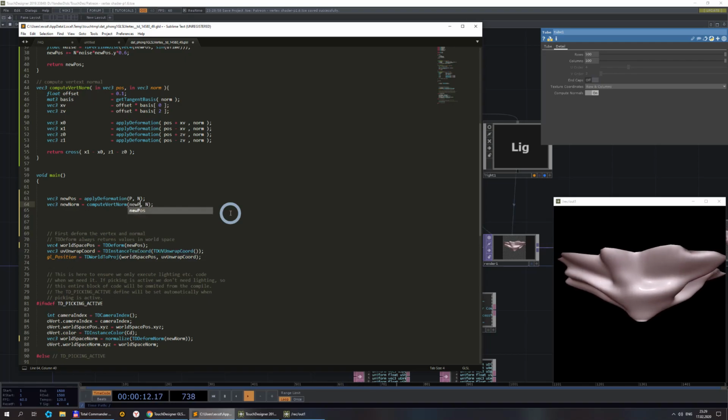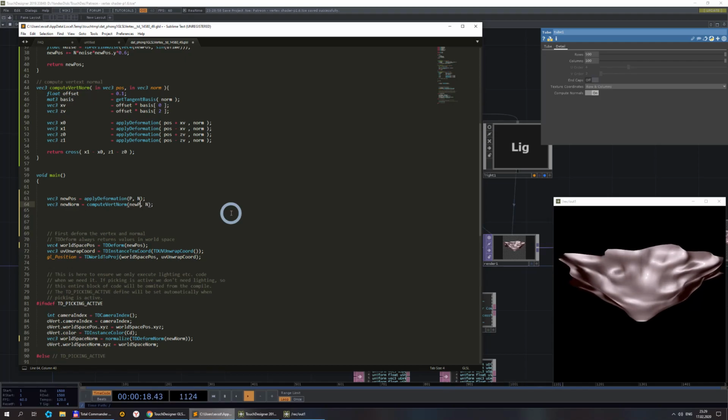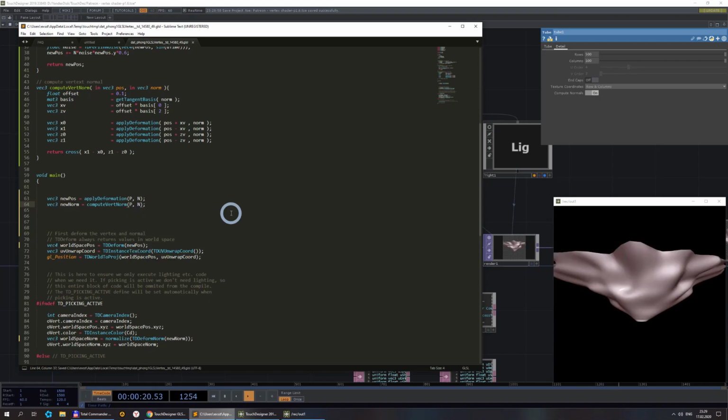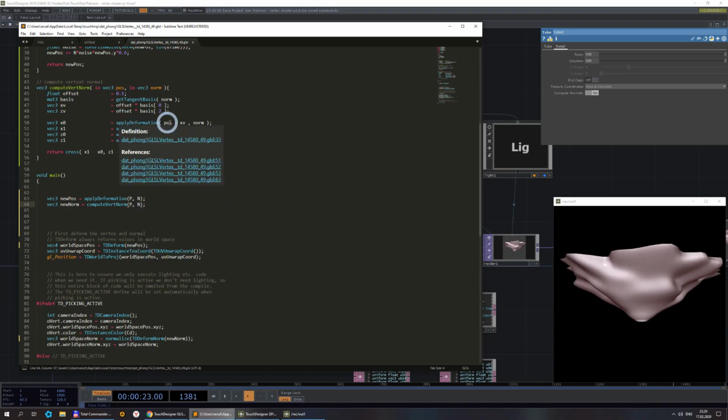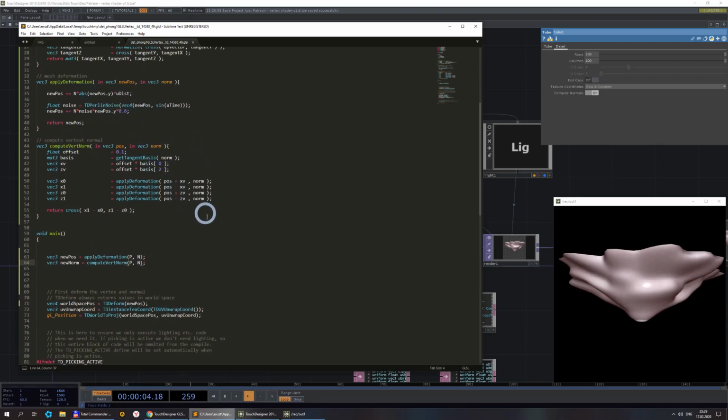Okay, let's do one more test. Which normals look better? No, probably it should be like this. Because here's apply deformation. It used the old position and gives the new position. Yeah, I think like this.